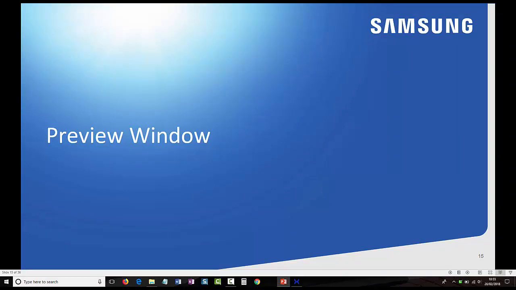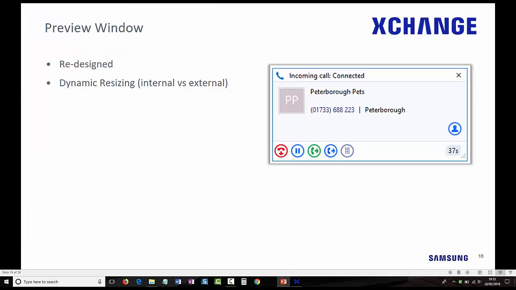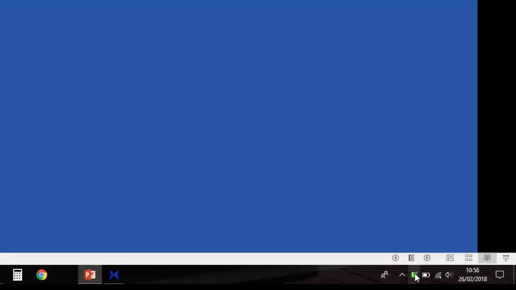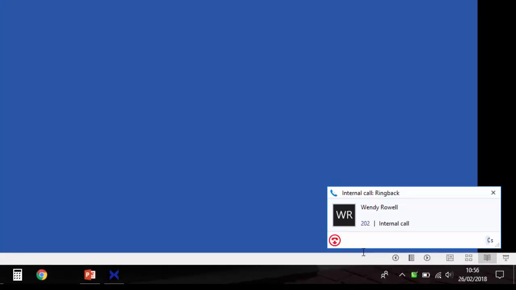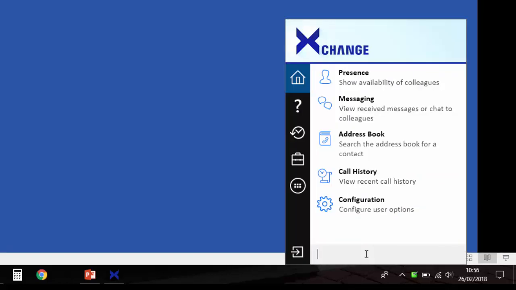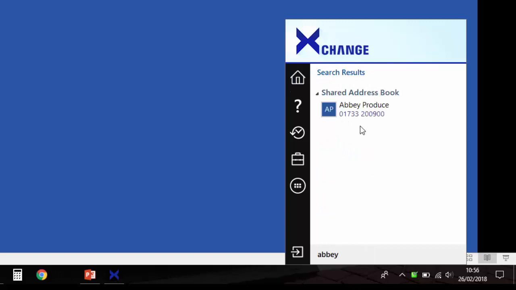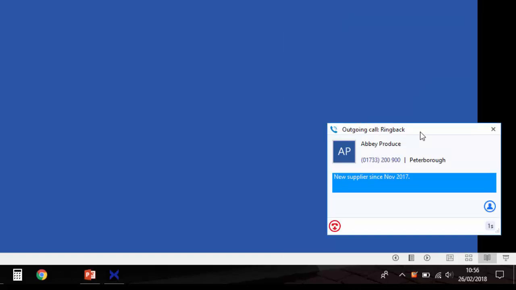We've redesigned the preview window in version 3. It now dynamically resizes depending on the context or the nature of the call, whether it's an internal call versus an external call. For example, if I do an internal call first of all, you can see it's the standard size as it was before, as non-intrusive as possible. If instead I start up an external call and just get that going, then you can see the window is dynamically resized. The reason it's done that way is that now if you have any contact information in the shared address book, that's displayed as part of the preview window.